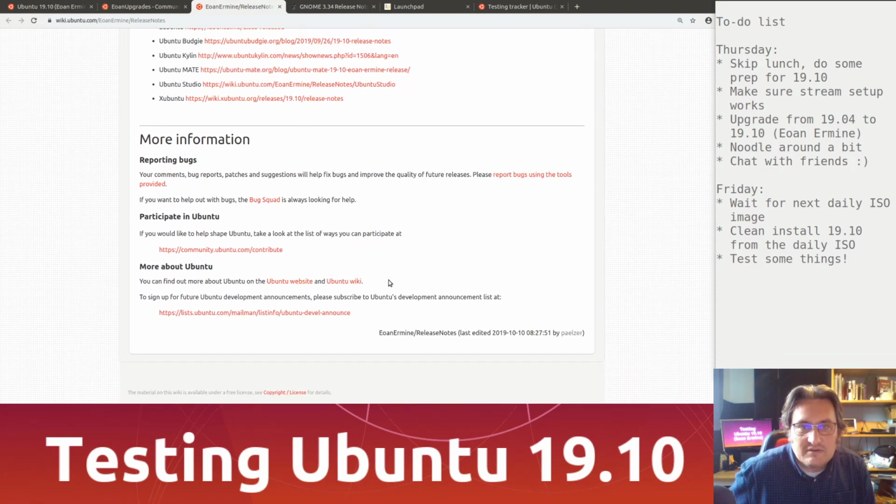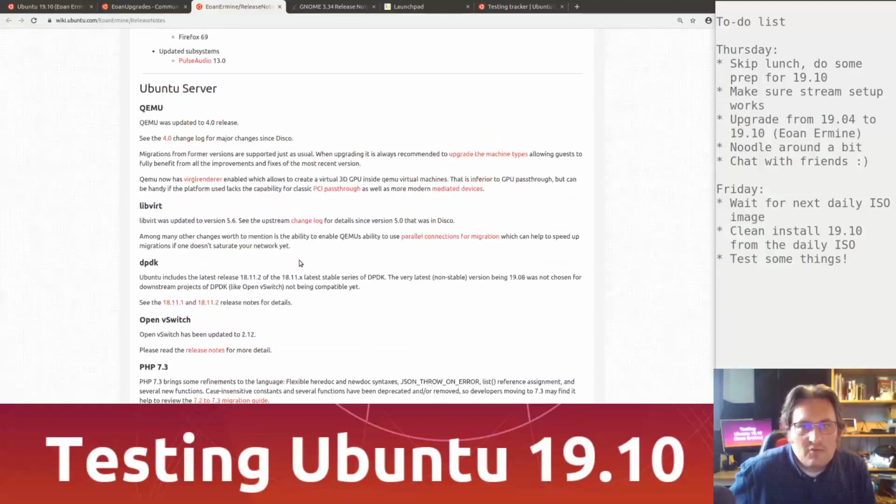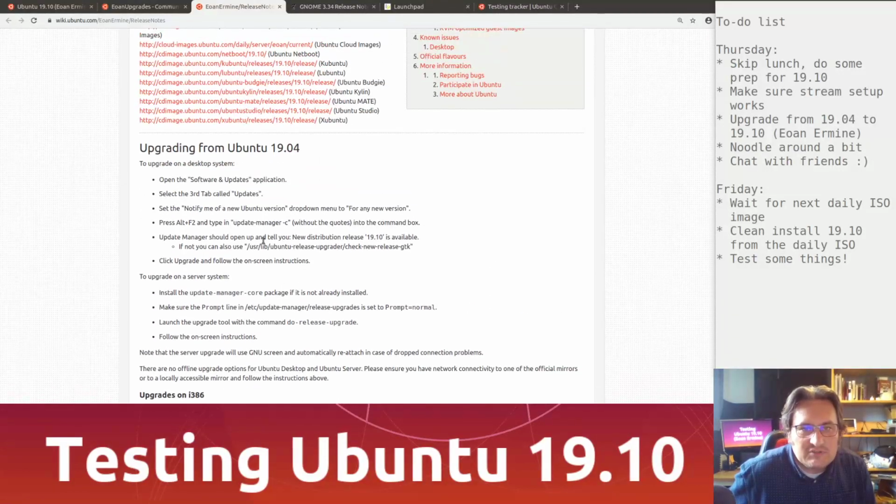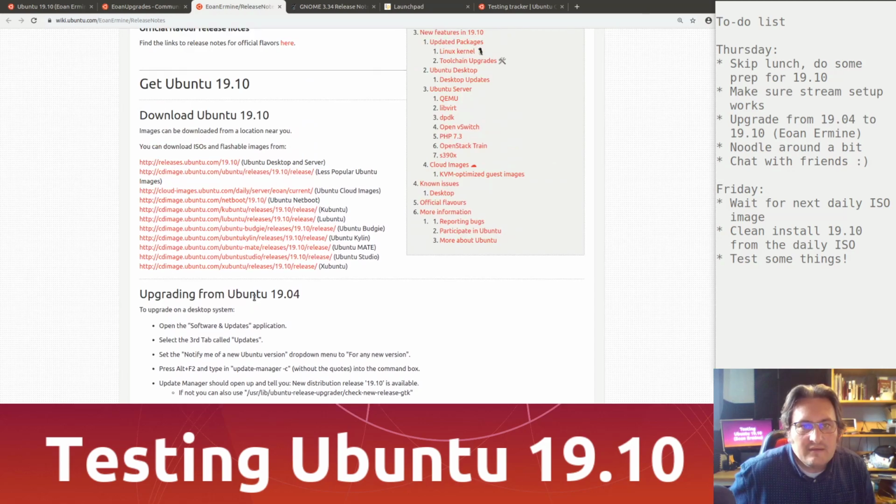More information. So if something goes wrong, here's what you need to know: how to file bugs. And if you'd like to help shape it, you can contribute in a number of ways. Yeah, so there's not a lot wrong with those notes. We should probably twiddle this bit, I think.